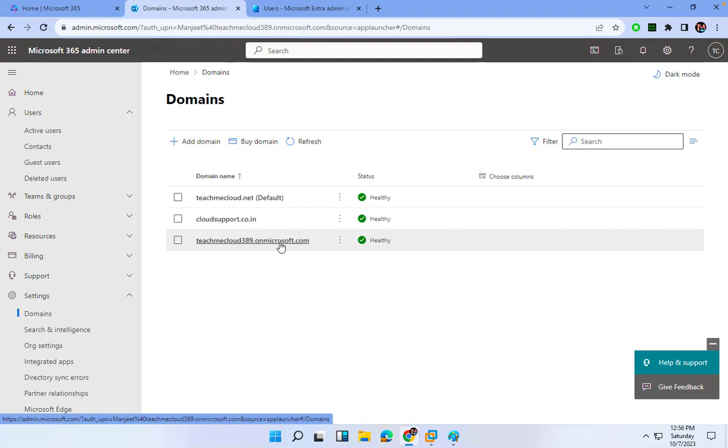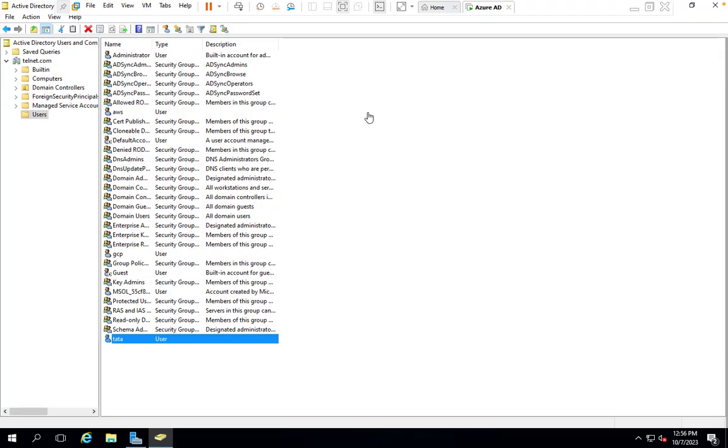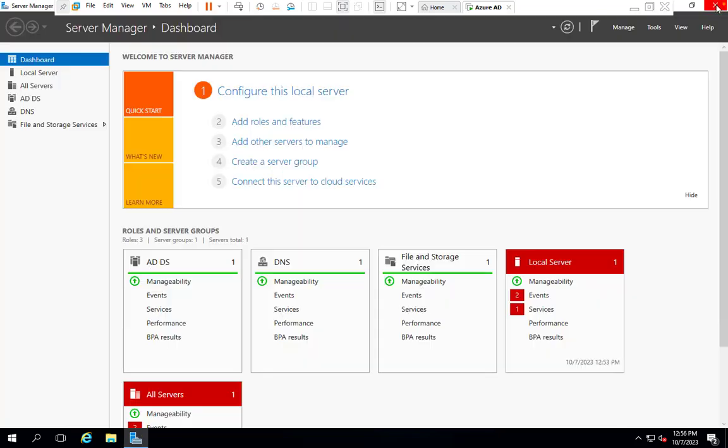Can I add the same domain with our on-premises AD as a custom UPN suffix? Yes, public domain. I wanted to add it to our on-premises AD. How can we do that? This is the alternate UPN suffix.